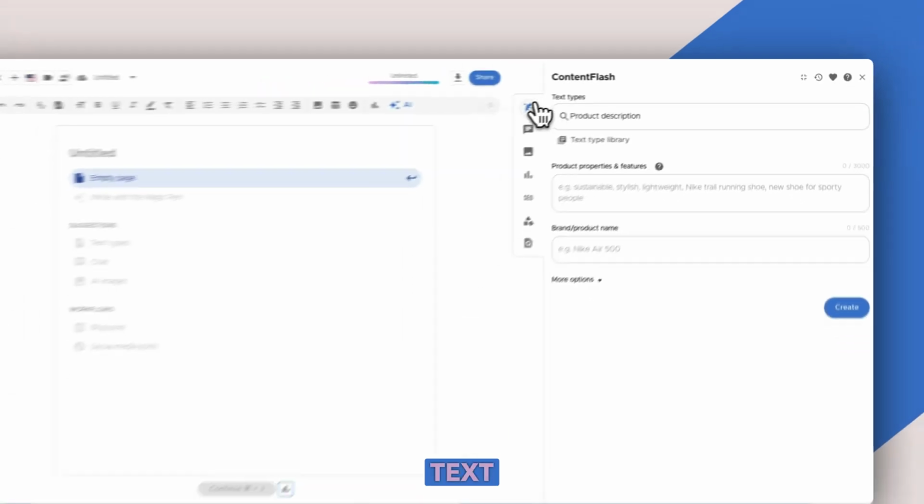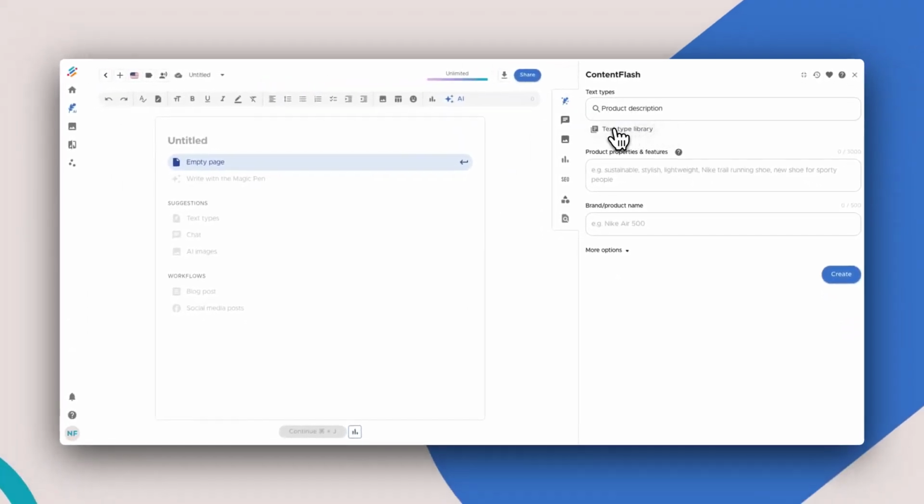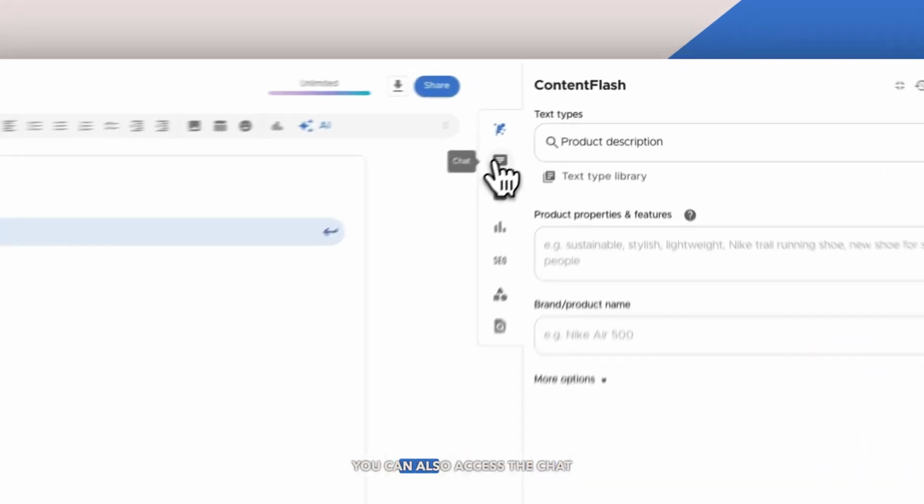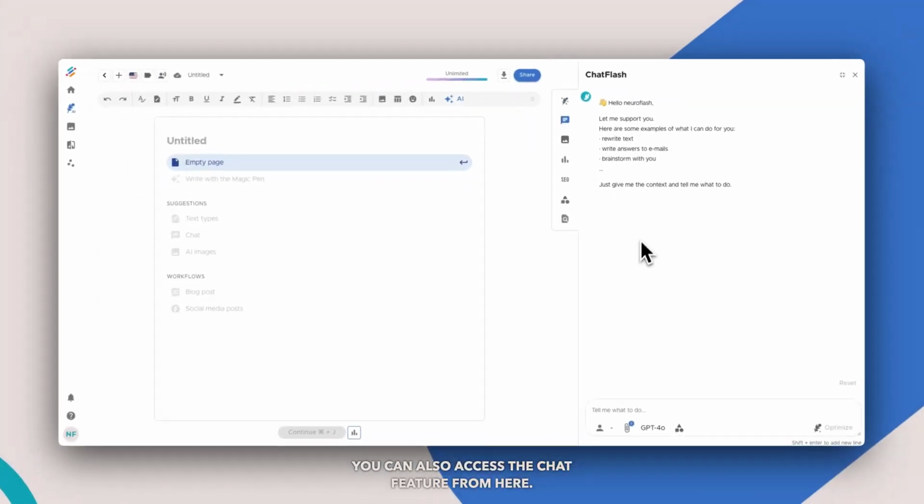First, you'll see the text types. Neuroflash offers a full list of categories with many different text types. These act as templates, so you can choose a category instead of prompting manually. You can also access the chat feature from here.